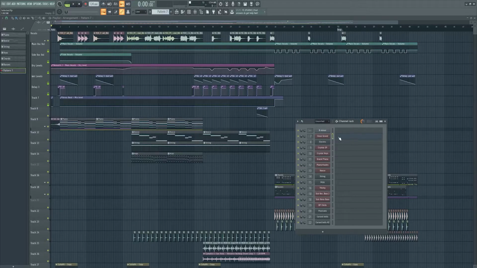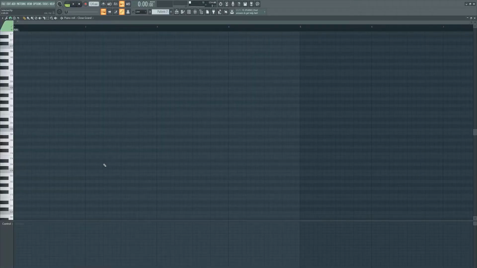I will choose this piano, and as you can see, I will start playing from my computer keyboard. Just to quickly tell you, Z stands for C4, then you can go Z, X, C, V, B, and M. This represents C, D, E, F, G, and A, B, whatever.